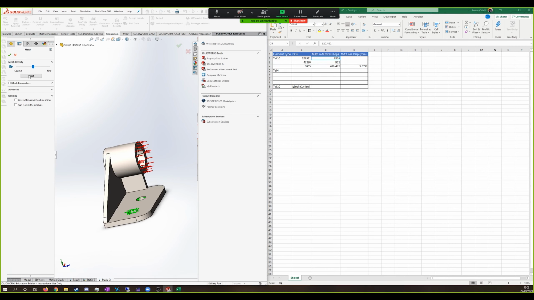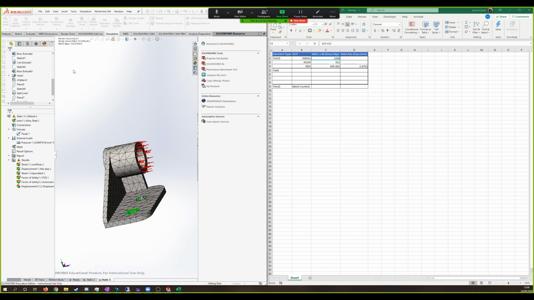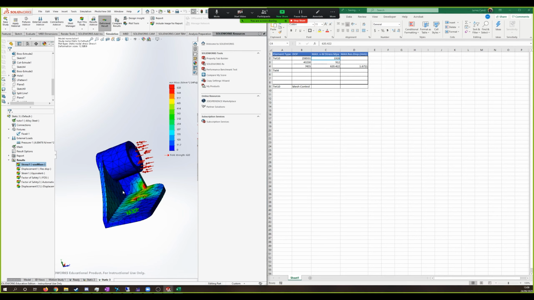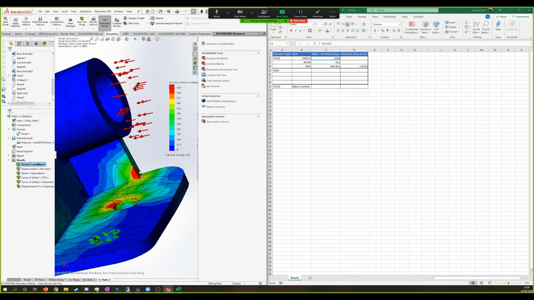Got it. How do you show the max displacement? Do you have to change all those settings again? No, you just double click on displacement, and then you can use your probe tool again.